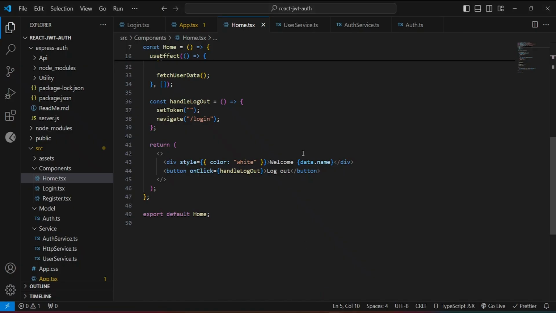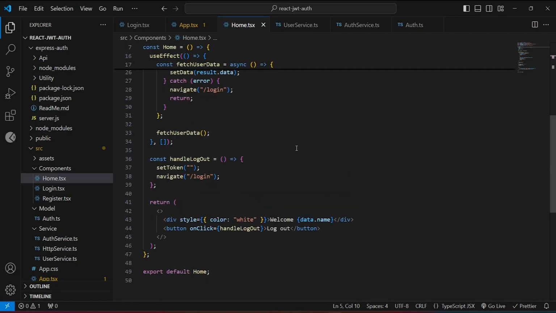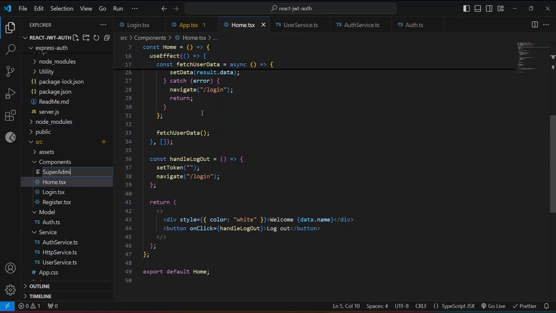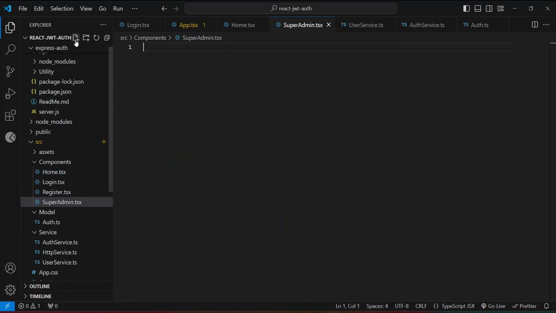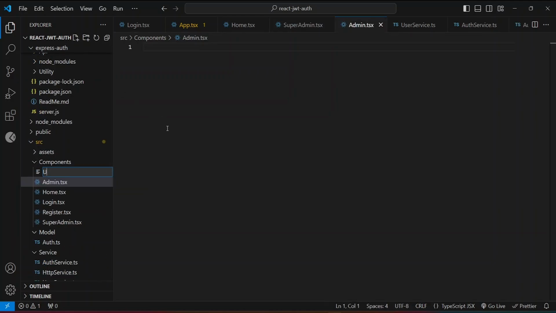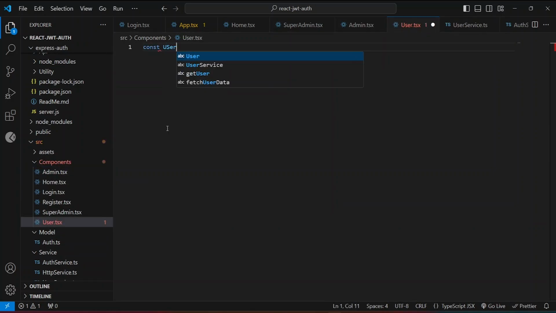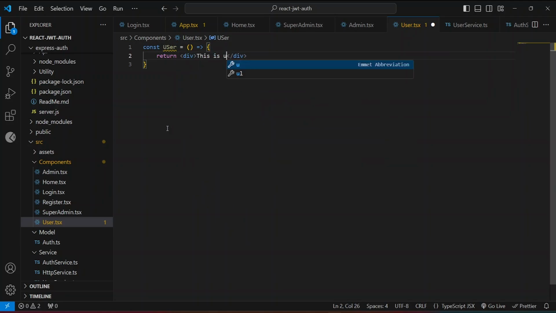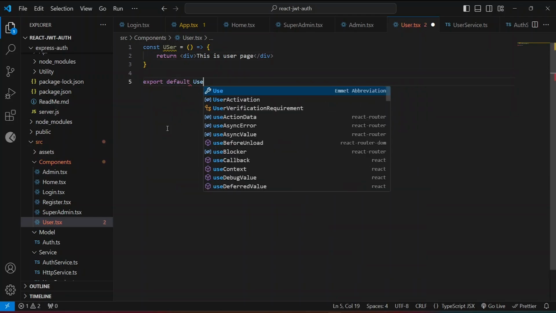As of now we have made good progress. Now we will need to check the pages as per the role. So we will create super admin page, admin page, and user page. Let's create that. Super admin dot tsx, one more admin dot tsx, and one more for user dot tsx. Let's create a component for that. User, and return div. This is user page, and let's export default user.